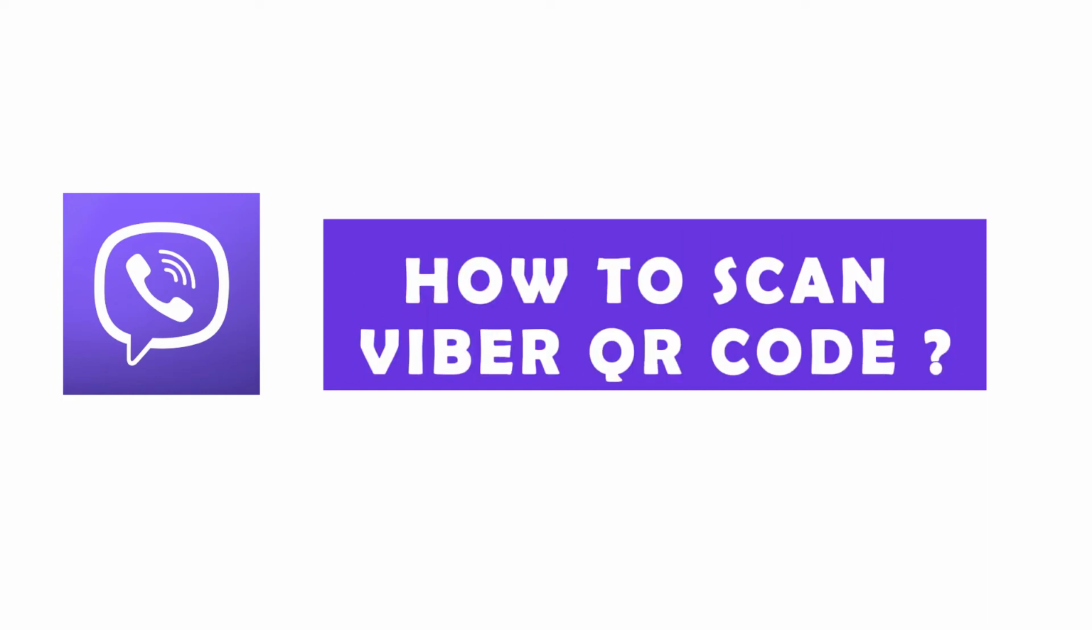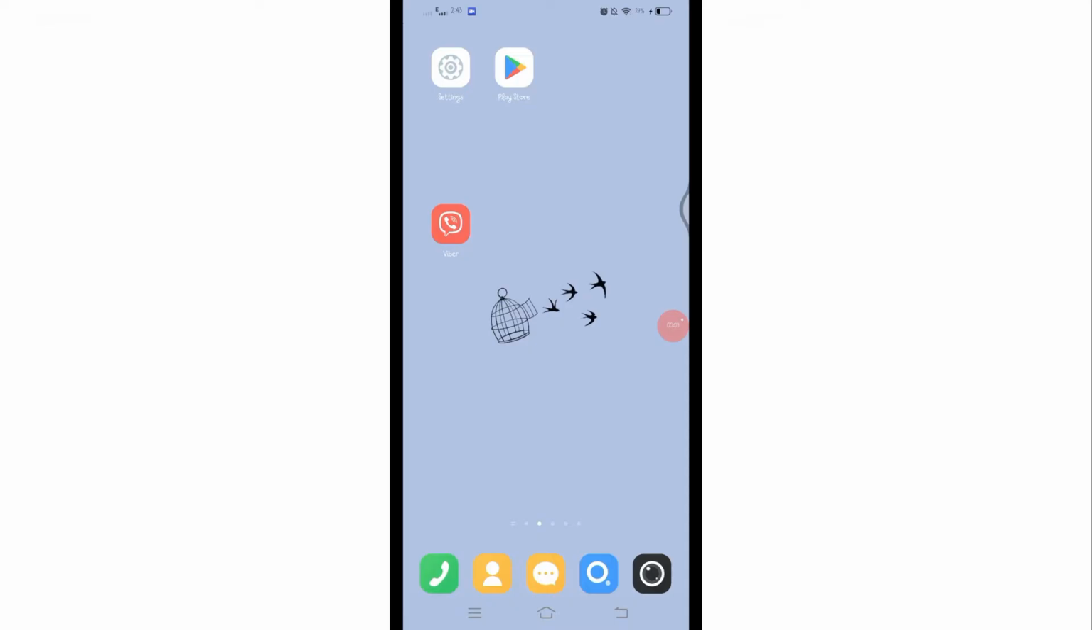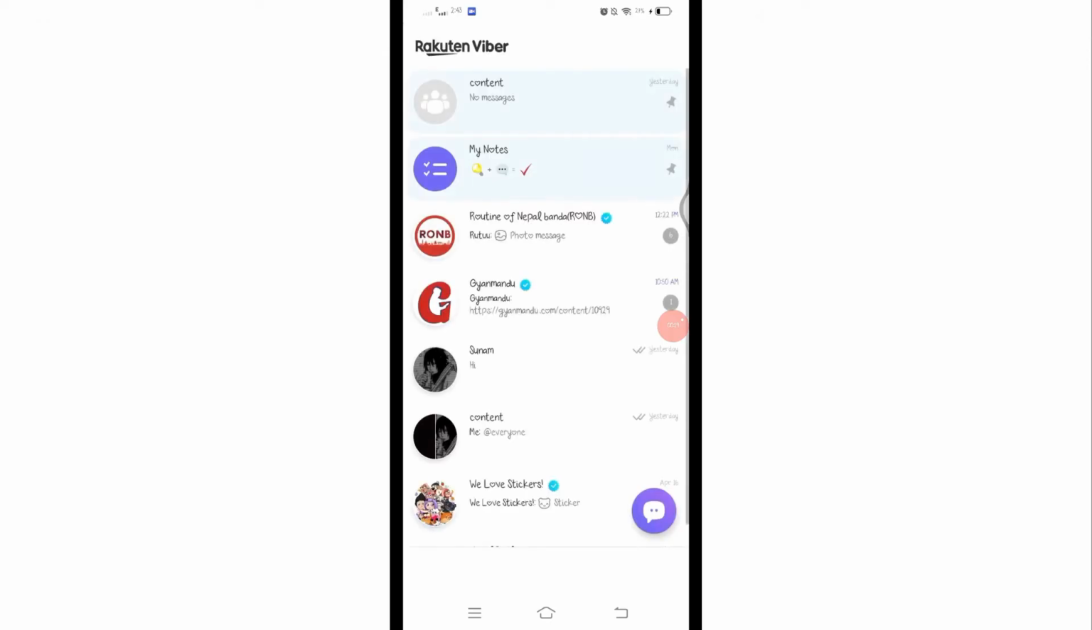I'm back with a new quick and easy tutorial video on how you can scan Viber QR code. For that, you'll have to open your Viber application on your device and make sure you are logged into your account. Now on this page here at the bottom right, you will find 3 dots. Click on those 3 dots to access a new page.